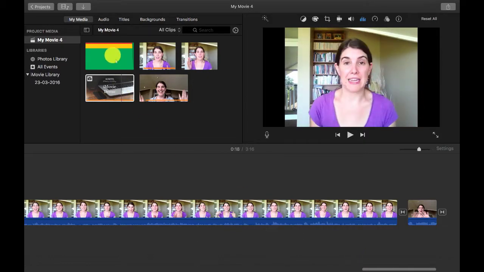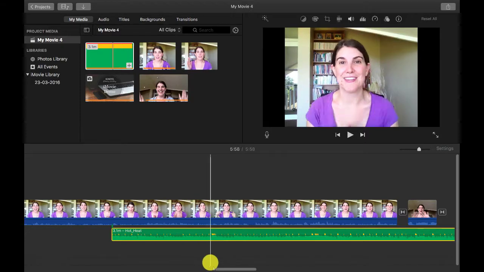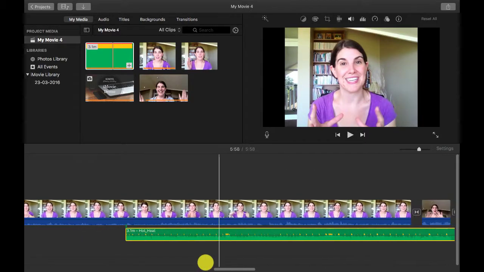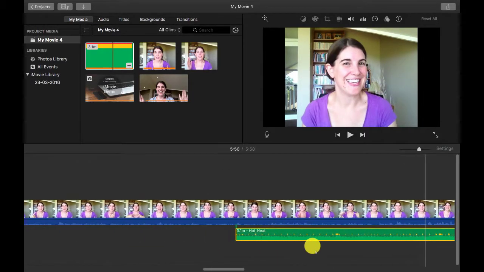So what you do with music is the same as what you do with everything else. You drag it onto the timeline. Now you'll notice that your timeline will automatically arrange visual stuff on top and audio on the bottom. That's just kind of how it does it.